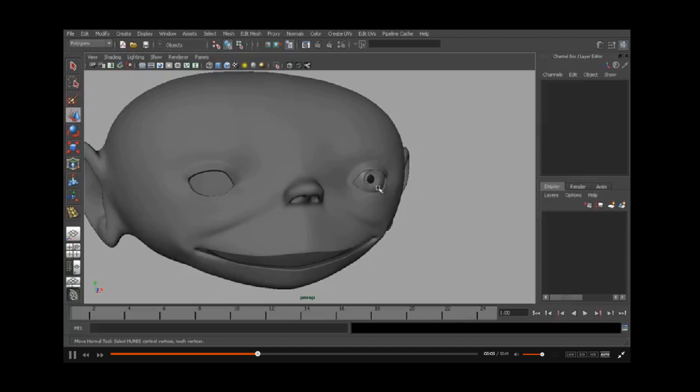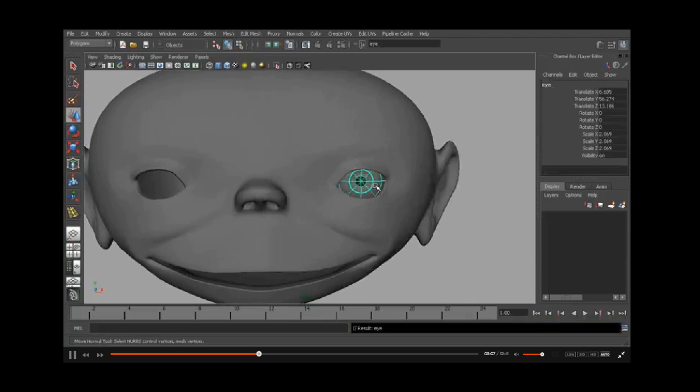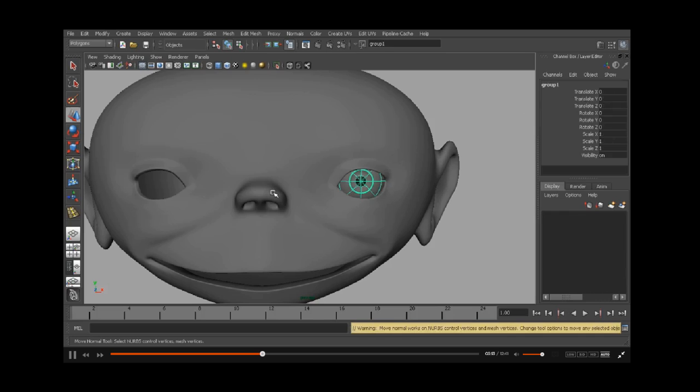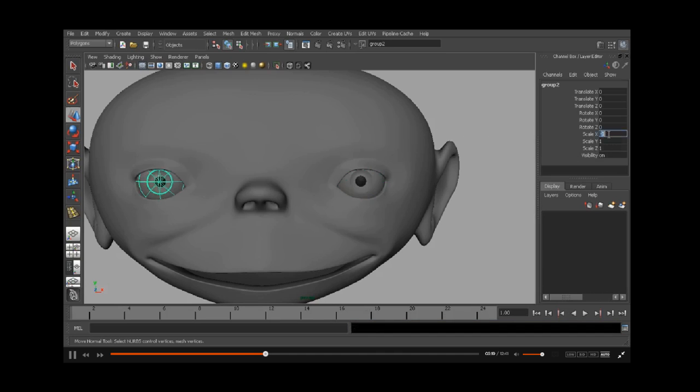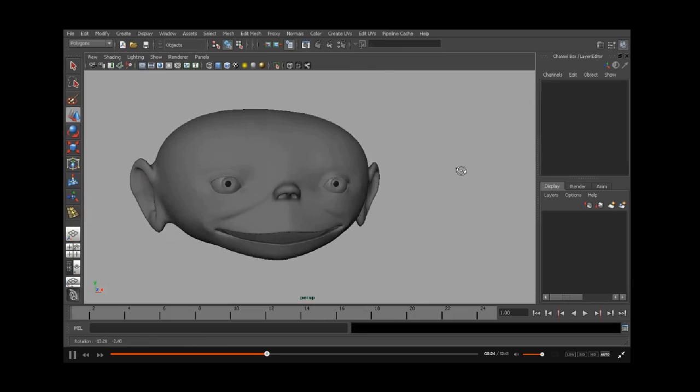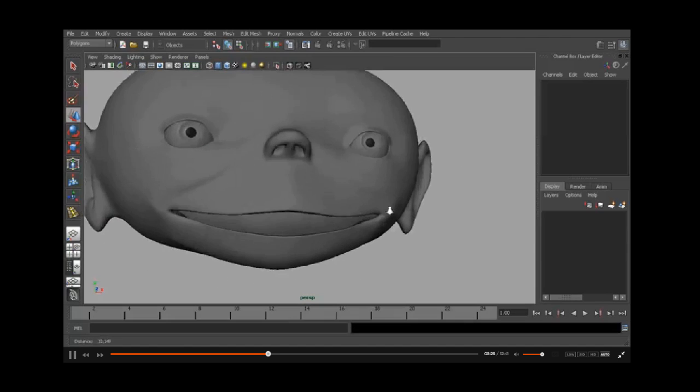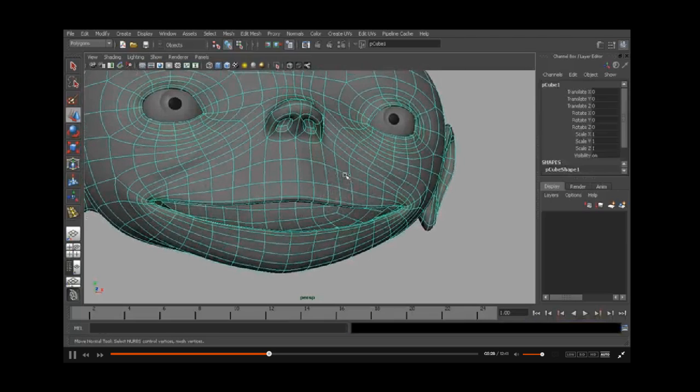Okay, if we want to be able to see the other eye, we can simply select the eye, hit the up arrow, and so we're at the top level. I'm going to create another group temporarily, so Control G to group it, and then with that group selected, I'm going to hit Control D to duplicate. And then I'm just going to scale that eye -1 in the X to create the other eye.